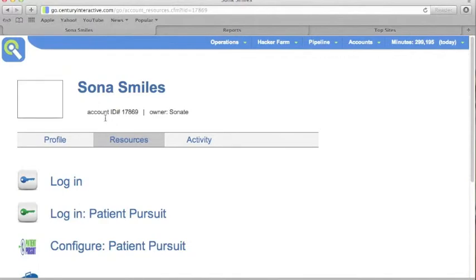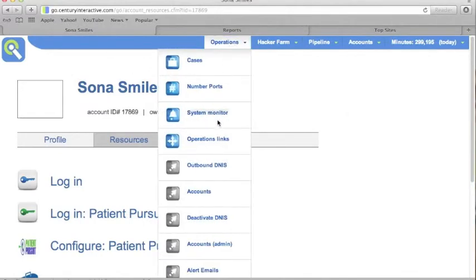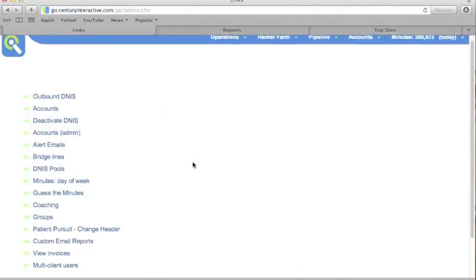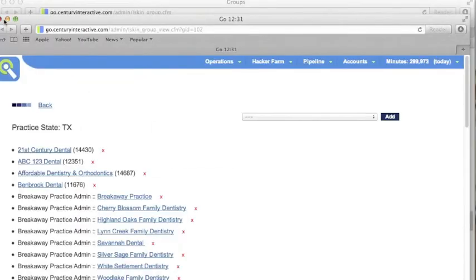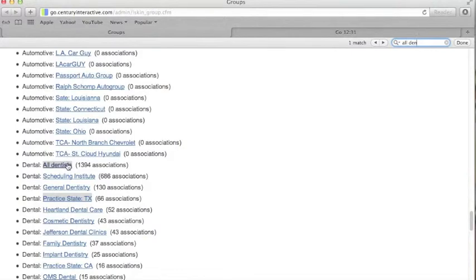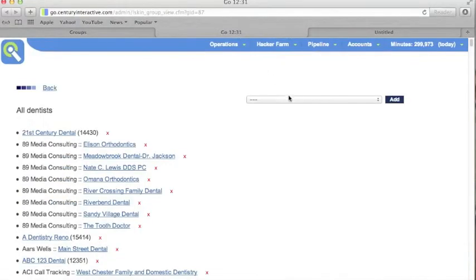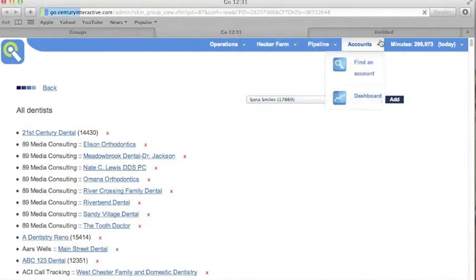The next thing we're going to do is add this account to groups as well as to daily recap emails. We're going to go back to the operations link. We're going to add to groups. We're going to add new dentists as well as new practice dates. And I always like to add this in new tabs. We're just going to search for our account and add within the group here.